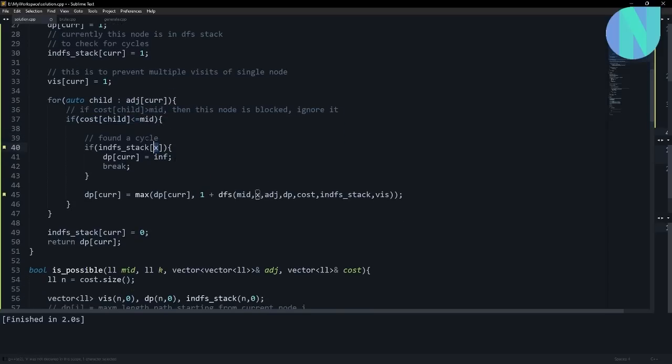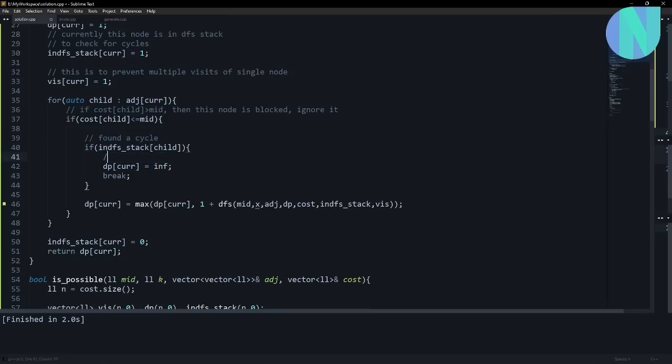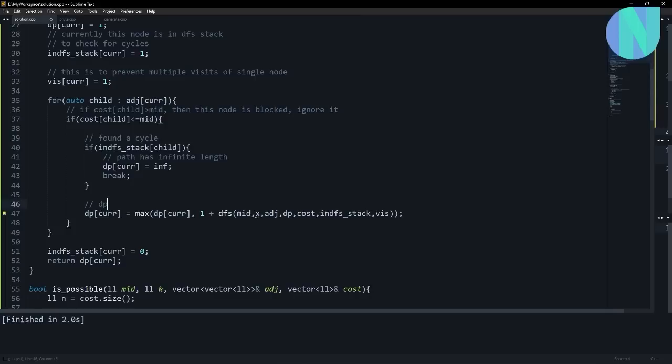And if the child is already in DFS stack, that means we have found a cycle here. Then I will set my DP of current equal to infinity, since the path has infinite length. Then I can just break out. Otherwise, this is my DP transition.